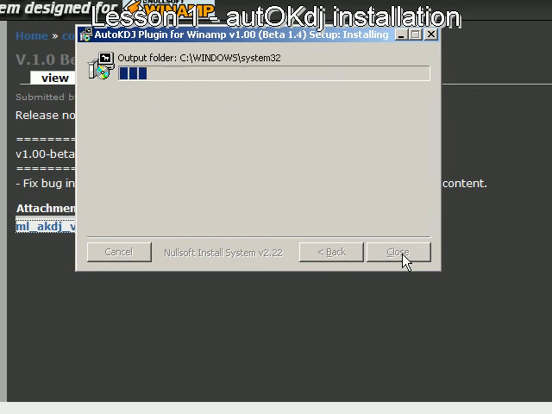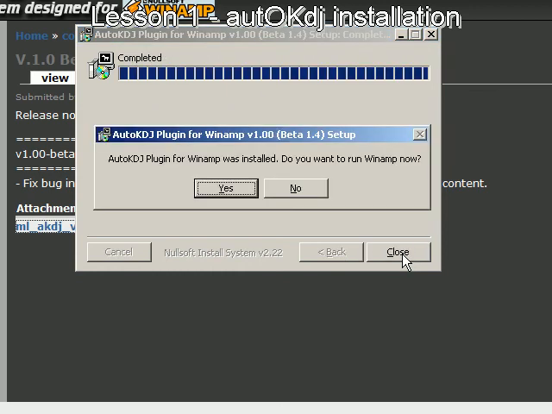Hit install, and it's going to do its thing. And then it's going to ask you if you want to run Winamp now, and you can go ahead and hit yes there.